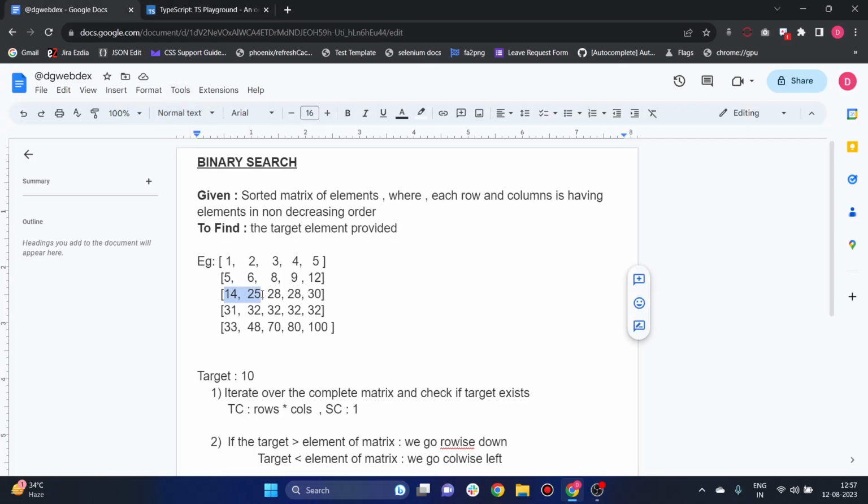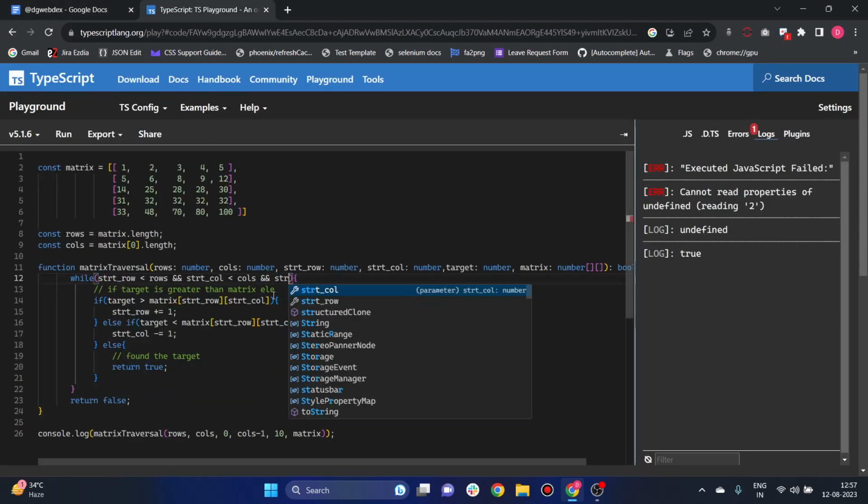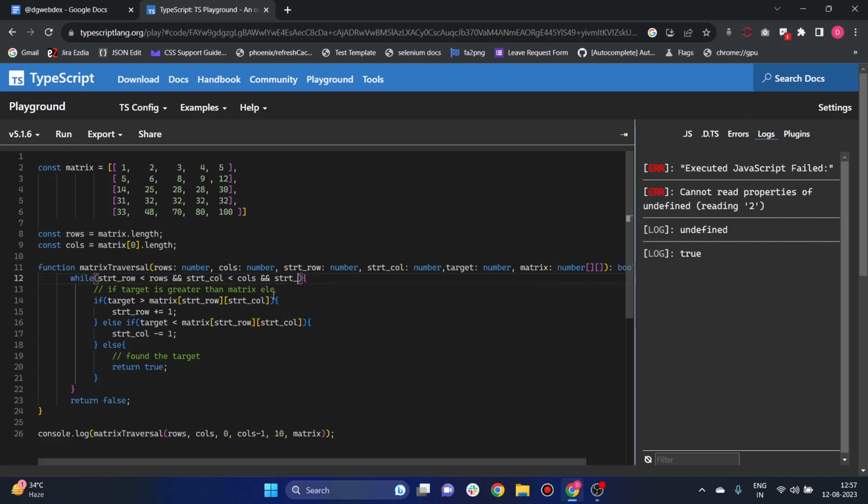Like if we are going column wise left, right? Our column is actually going to decrement into negative indices, and that situation needs to be handled. So we also need to have a check for this thing, right? Like if our starting column is greater than equal to 0, because ultimately we are always incrementing our rows.